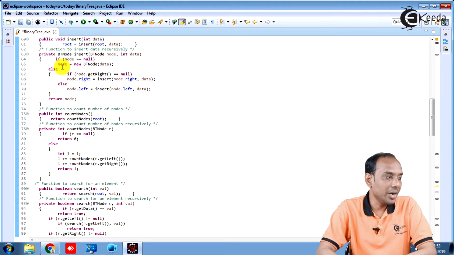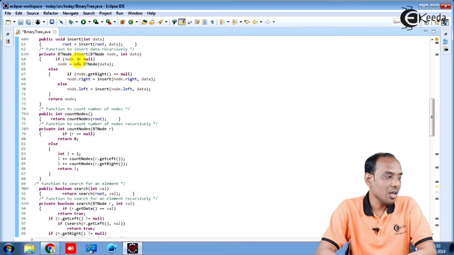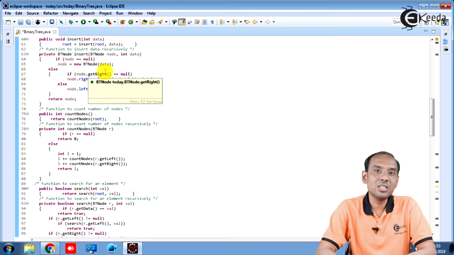We write down BT node insert with the parameters BT node, int data. First we will check whether node is null or not. If it is null, it means that there are no values to represent. So let us check with the condition. We have if node equal to null, then node is what? It is going to be a new node. For this we write node equal to new BT node(data). This data value of the node is displayed to the user. If not, then it moves to the else part.